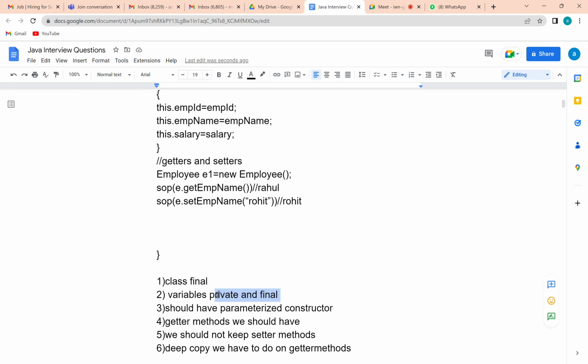And if you declare any data member as private and final: private means it's not visible to outside classes, and final means it becomes constant. Also, to initialize any data members, you have to go for a parameterized constructor. Getter methods you can keep, and setter methods you should not keep. Also on getter methods you have to do the deep copy. These are the different rules to make an immutable class. Like the String class, you can make our own classes. These are the rules you have to follow to make custom classes immutable. This is a most important interview question.